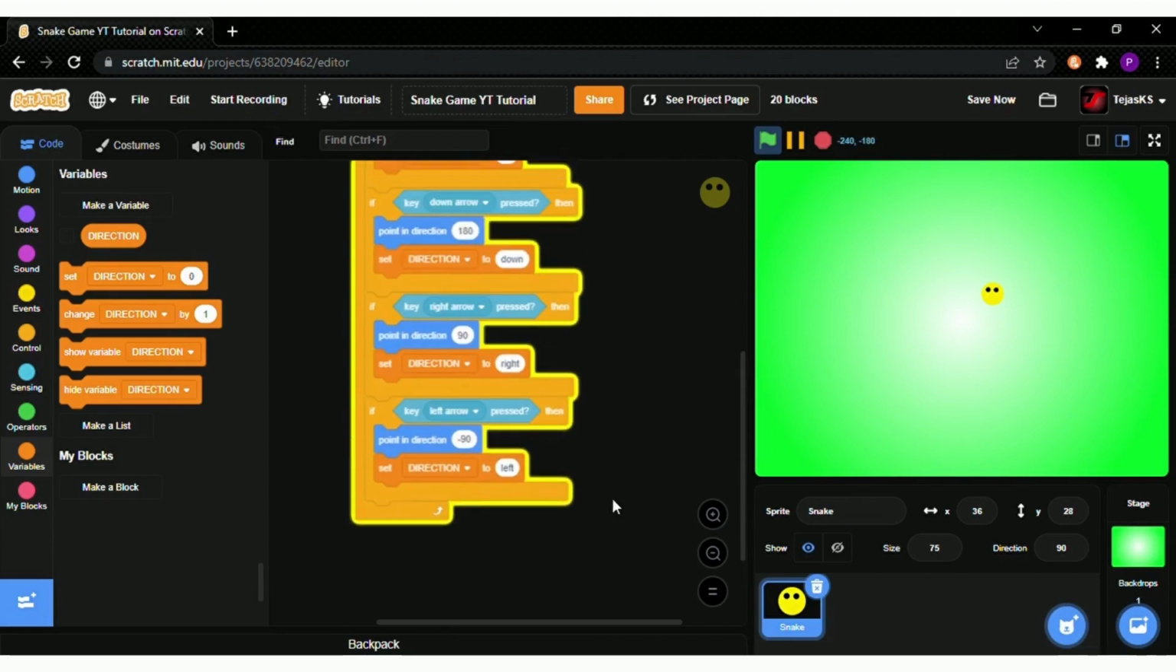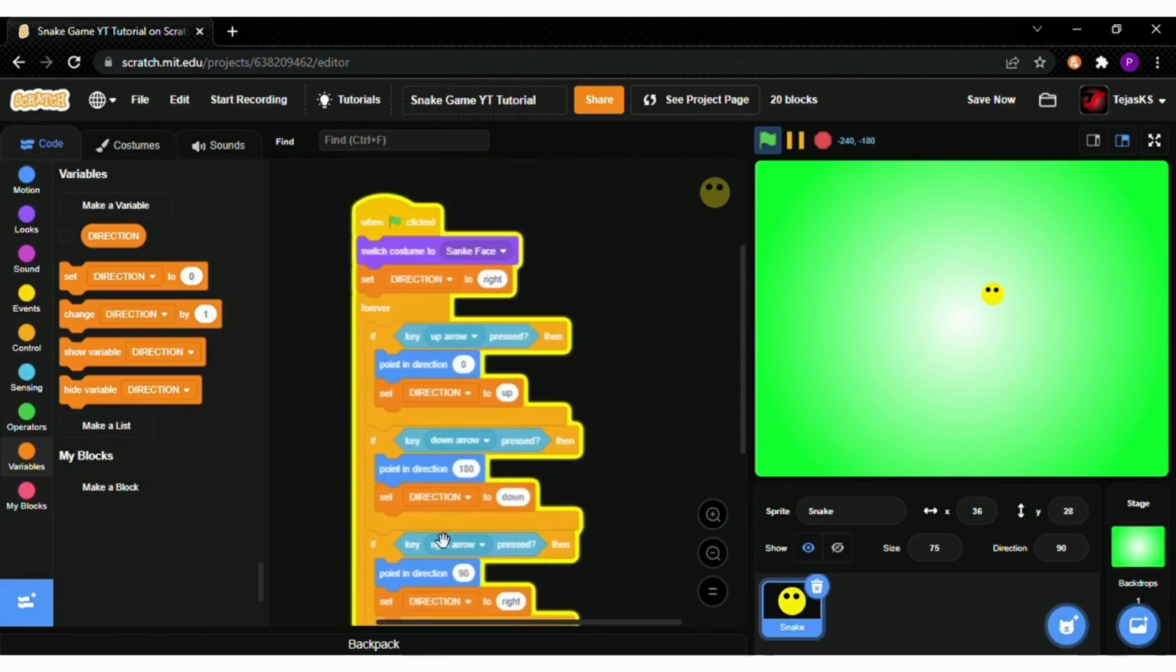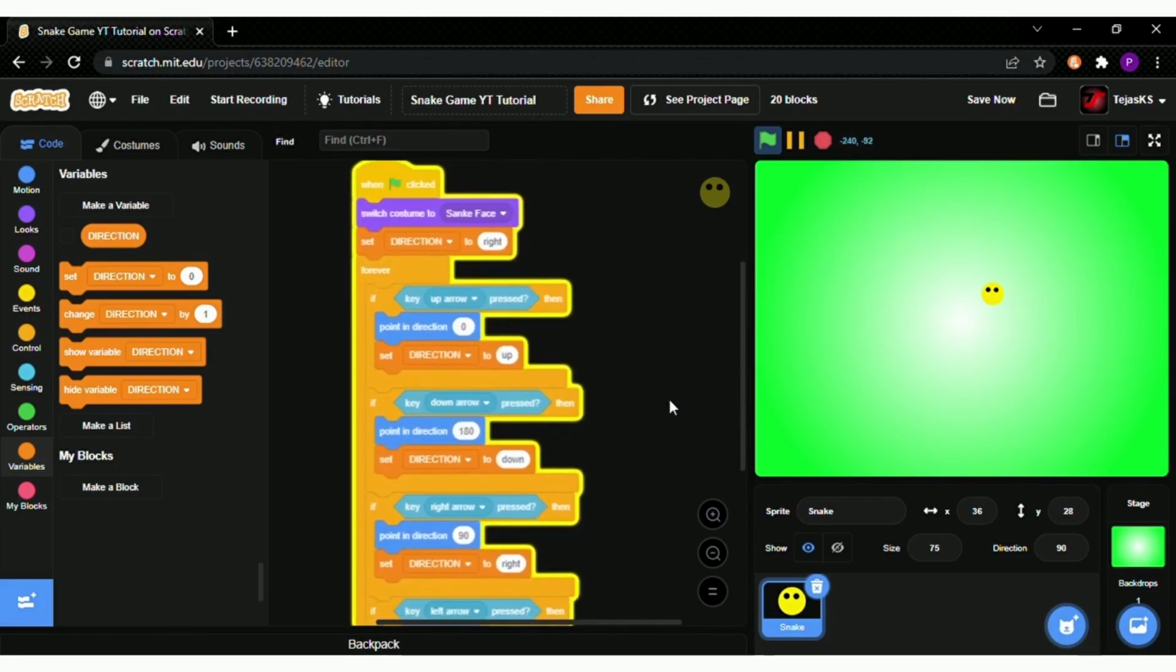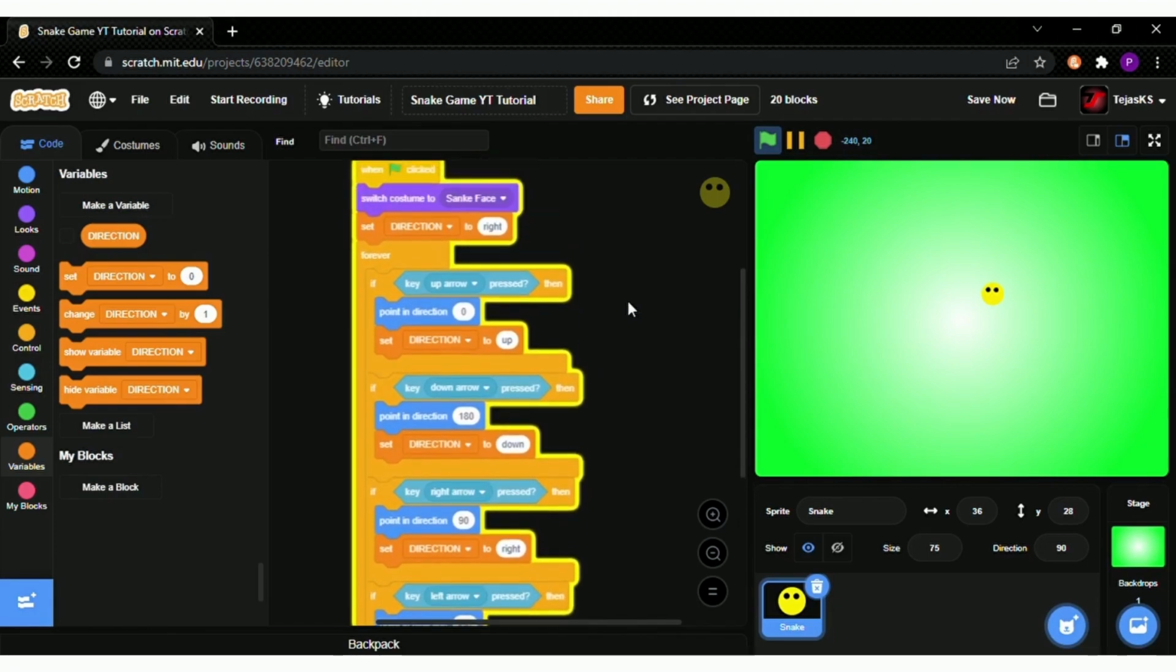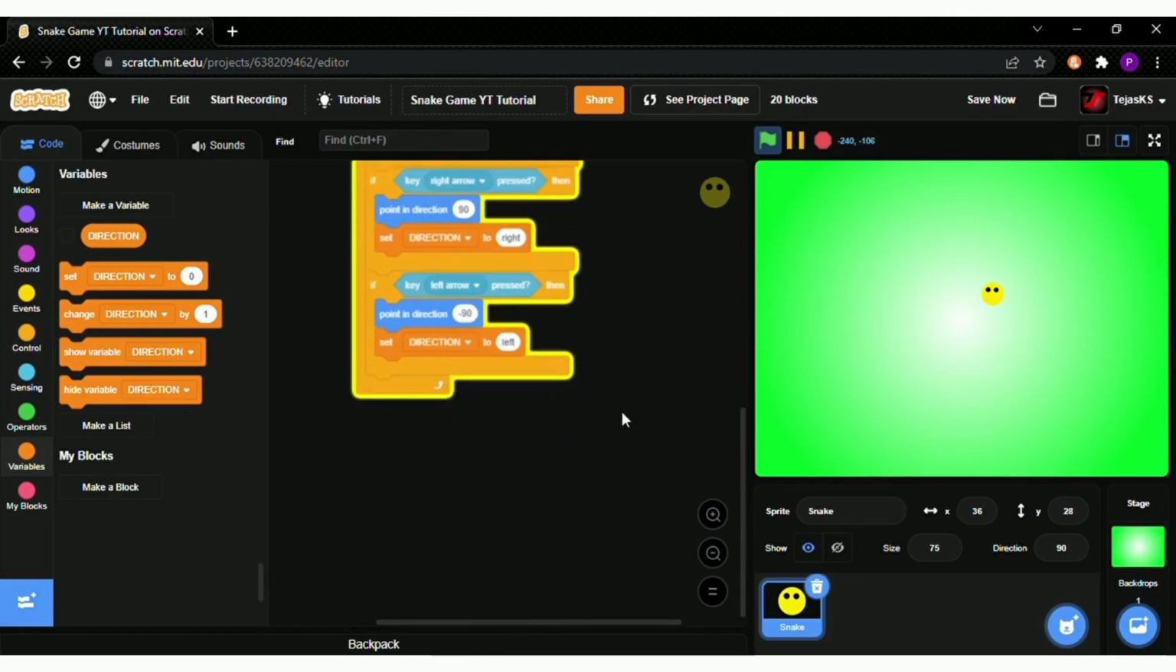Now you would think, why have I put set direction? We could just put change y and change x. I have put this because if we only put change x and change y, then we will have to keep on pressing our keys all the time so that it moves. Using this, it will move all the time as a snake moves in games.